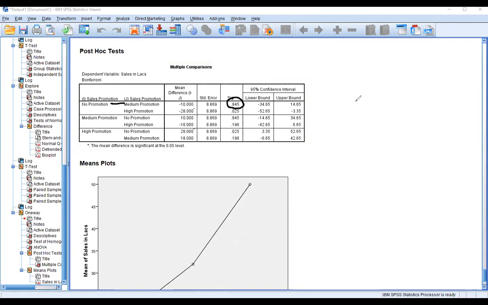0.840. It means, comparing 22 and 32, this difference has a p value greater than 0.05. So this difference is not significant.